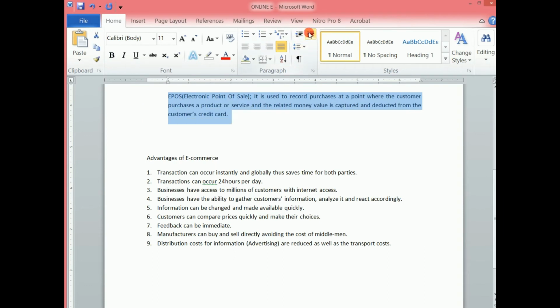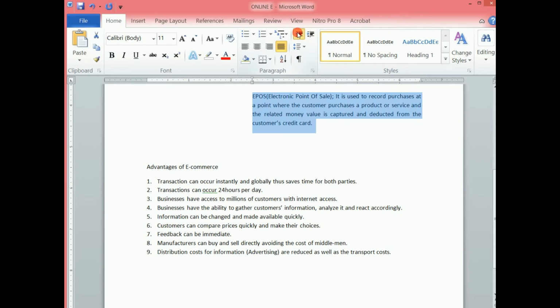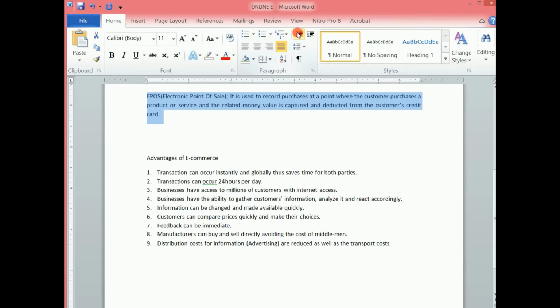So if I say increase indent, you notice how that work moves in and moves backwards. So if you saw a document having work like that, that is how you can plainly do it. So that is the paragraph tab. There are a few other options there, like this option here called shading.